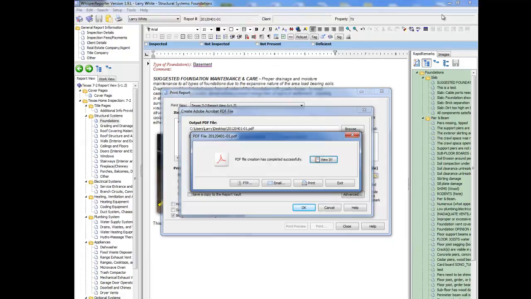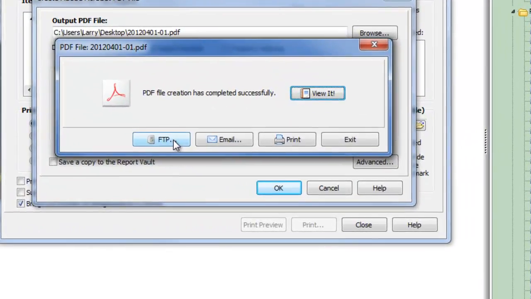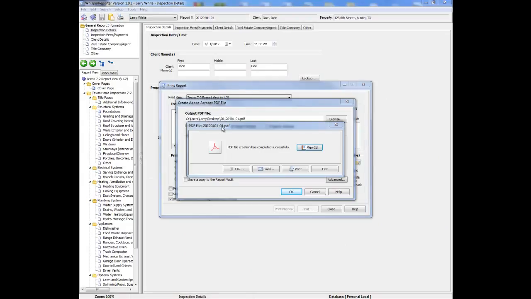Now that the report's generated, you can also do a number of other things. If you have a website and you want to put your report up on your website, you can click our FTP button here if you've configured it. Upon doing so, we will transfer your output report up to your website into a folder of your choice.